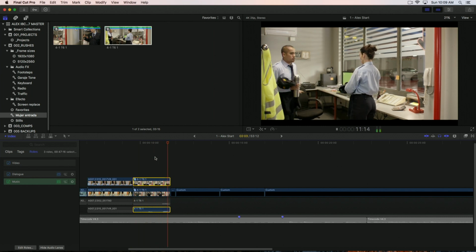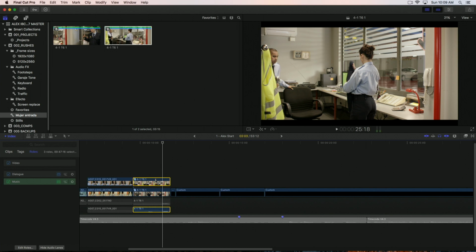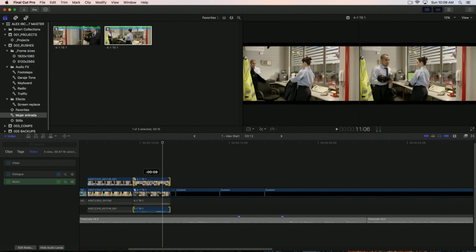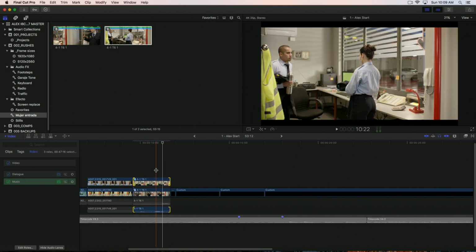Venga. Que vaya bien. So he says, I hope you have a nice day. And I want to slip that slightly, so I'm just going to move that. You can see the waveform moving backwards very easily.